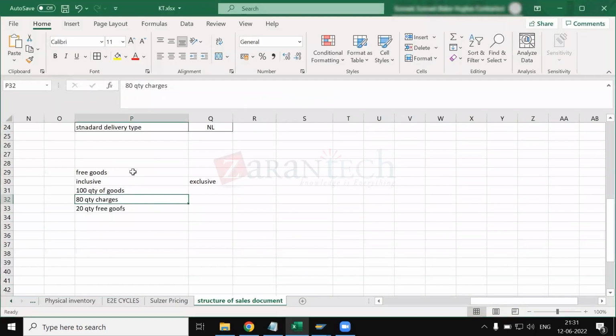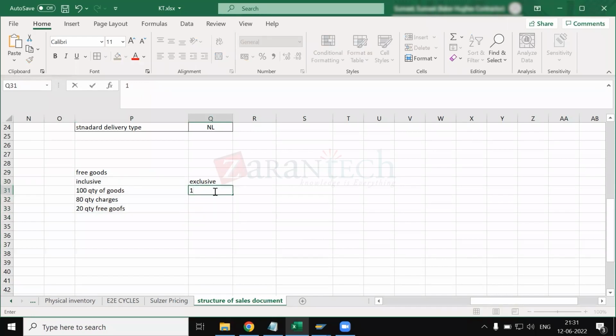We will be seeing it at the time of free goods. And exclusive is nothing but, let's suppose again you are buying 100 quantities of goods. We will charge you for the 100 quantities, and we will give you some extra 20 quantities. So your total quantities will be 120, out of which we will be charging for 100 quantities, and as free of cost, we will give 20 more pieces.